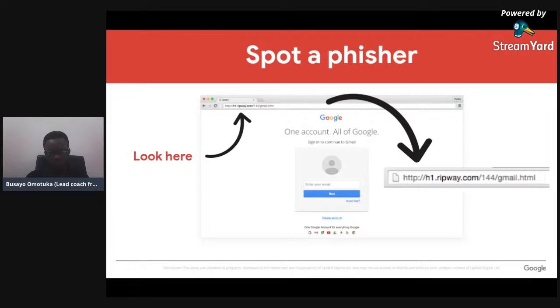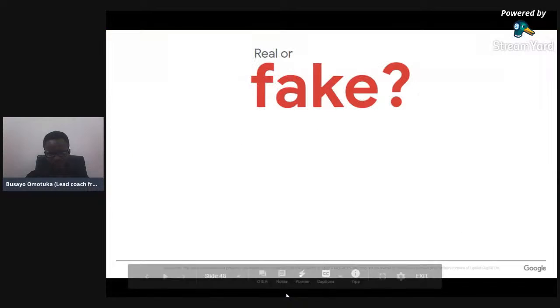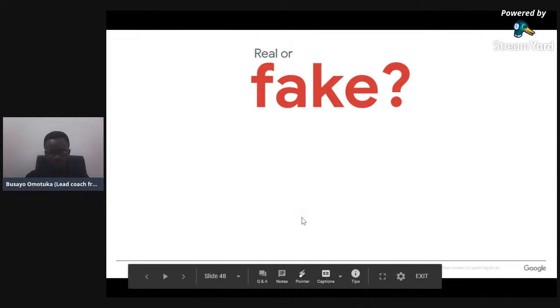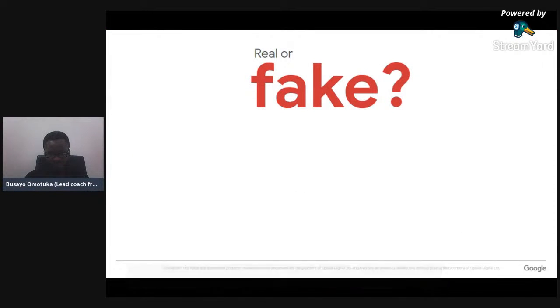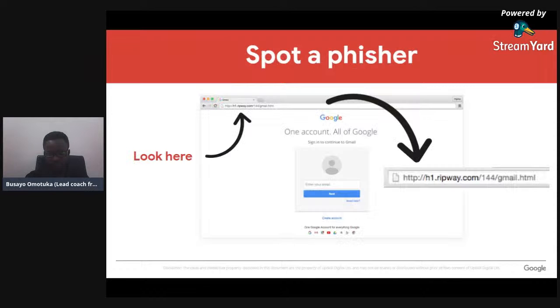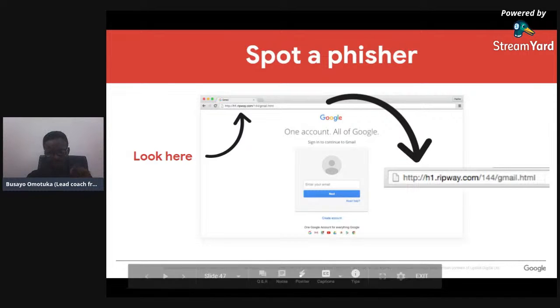Looking at it, it is not real. So how do we discover? How do we know this is not real? To know, let's train the students to always check the web address. So when you receive any message or any email, the first thing to do is go to your browser tab and check the web address.